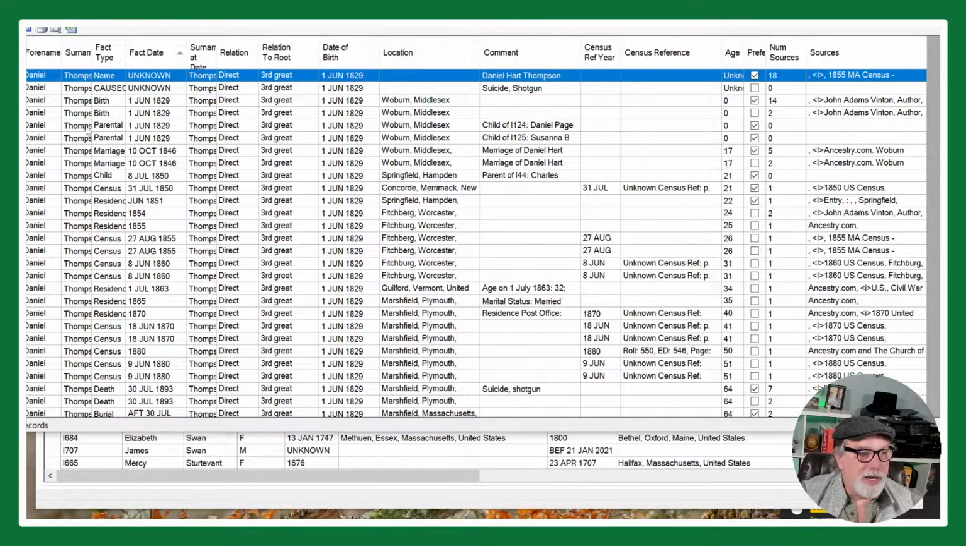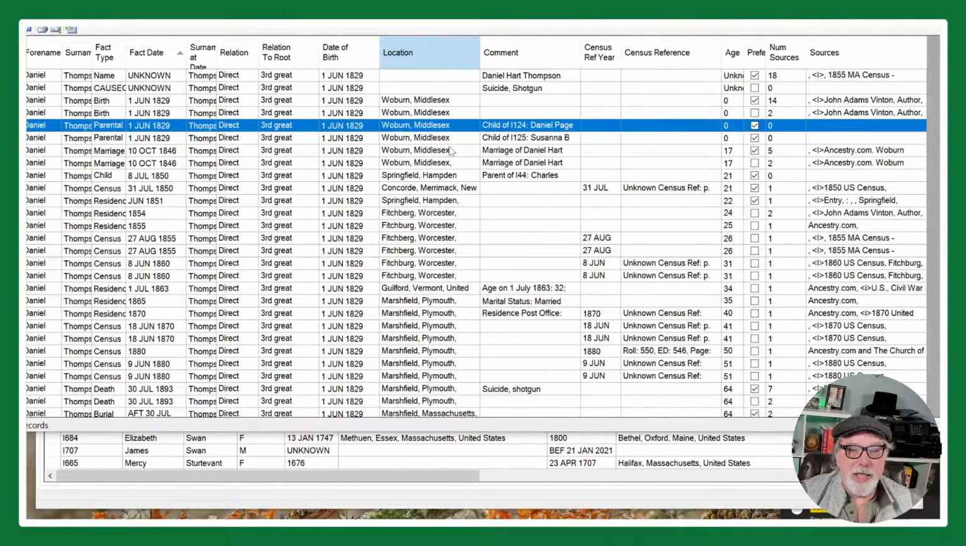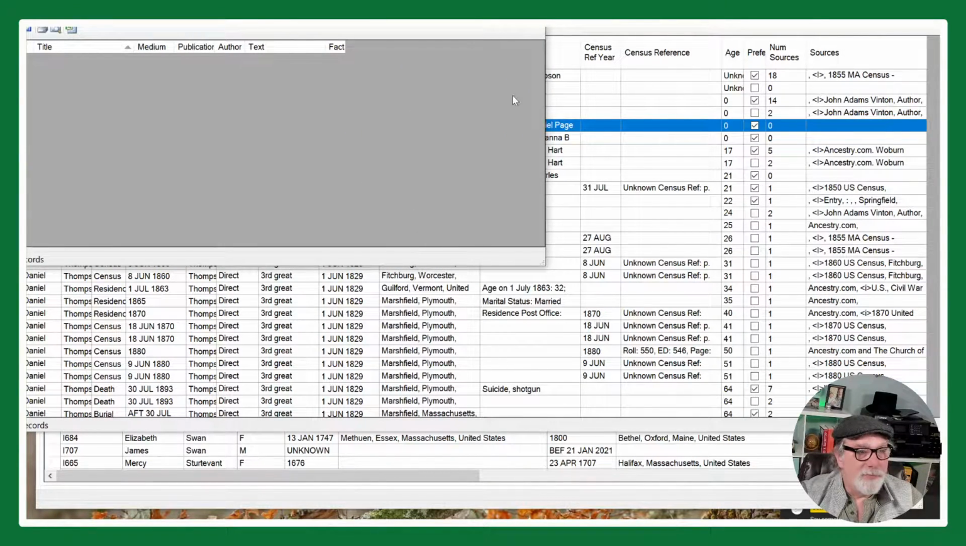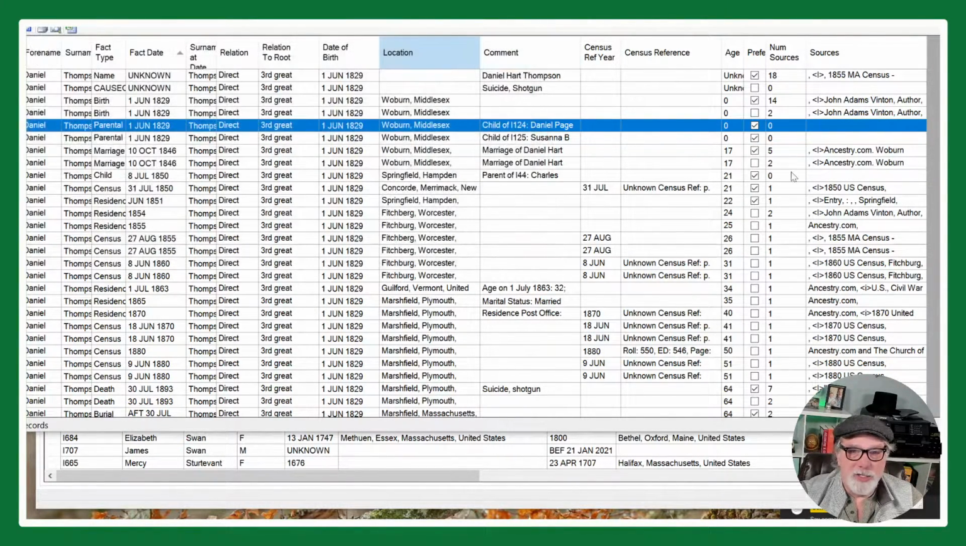If I come over here to the parental line, it clearly indicates that Daniel Hart Thompson is a child of I-124 and I-125, and that's Daniel Page Thompson and Susanna B. Thompson. If I click on this, it doesn't show me anything because I picked one without a source.